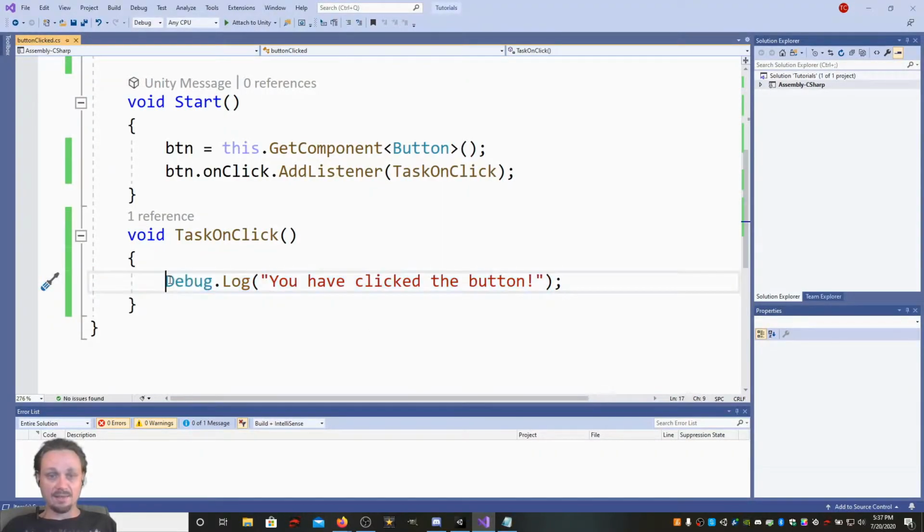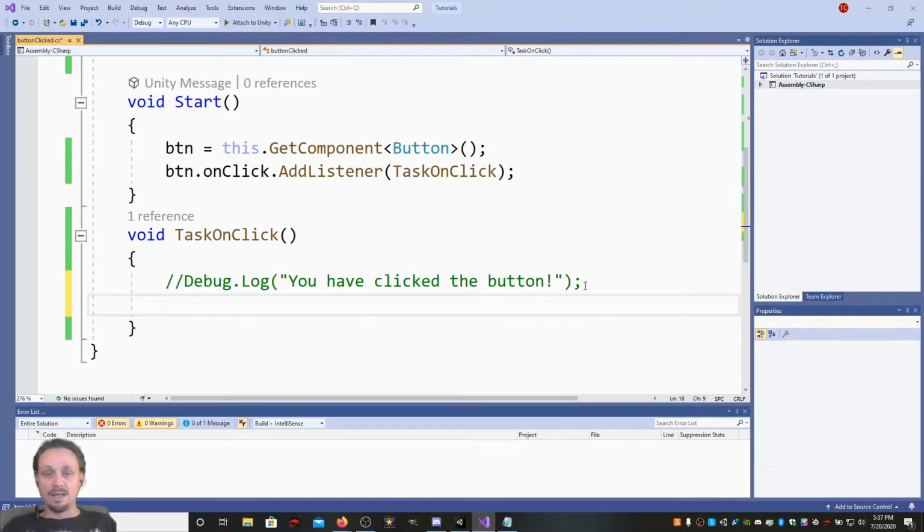Now we're going to take this out. We're actually just going to comment it. And if you didn't know, you can do 2 forward slashes to comment a line of code out. And it's still there for later if you want to look at it, but it's not going to run when you compile the text and run it.